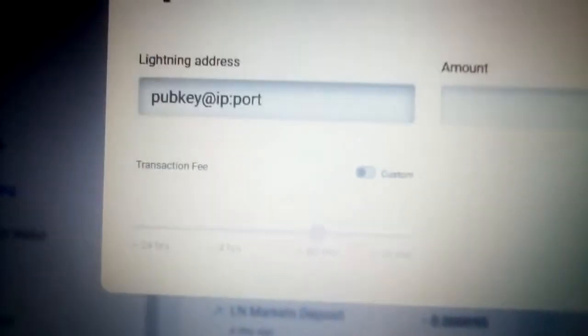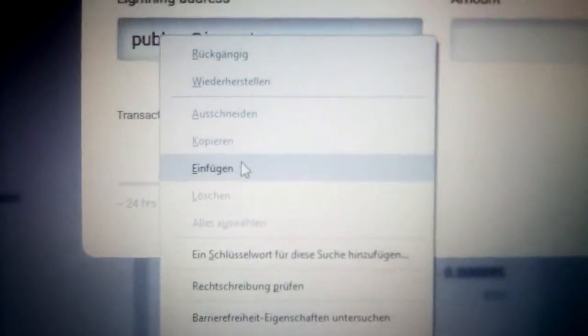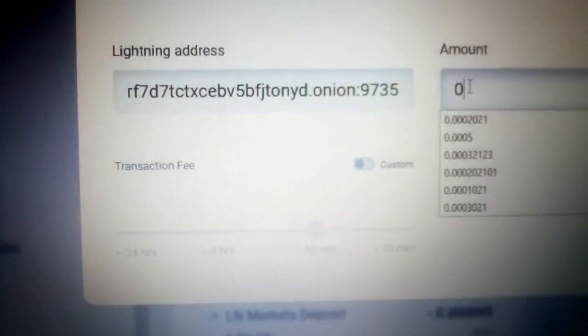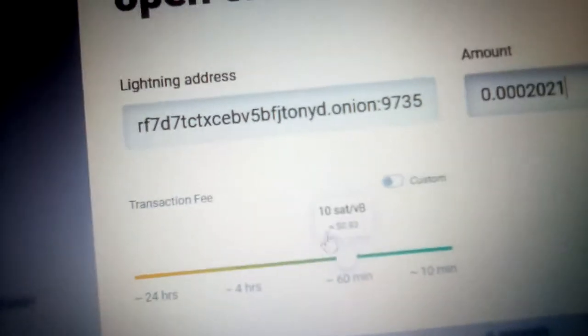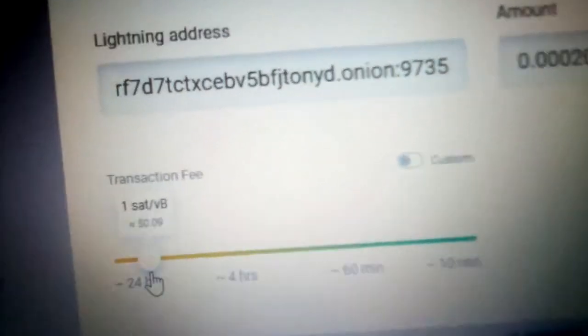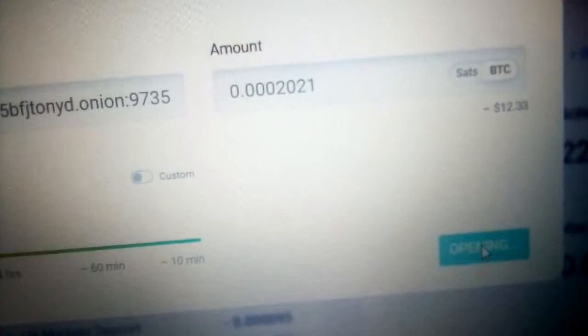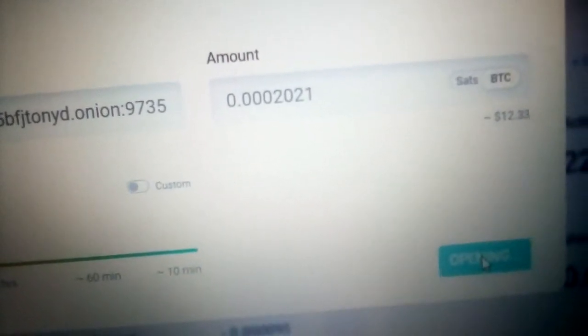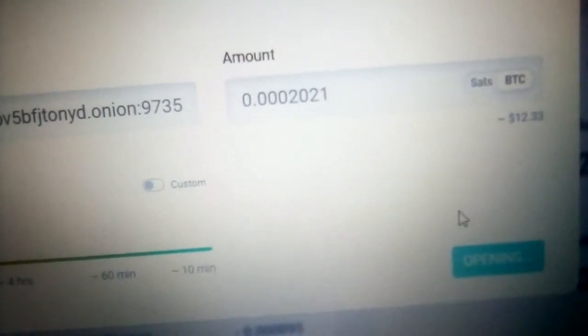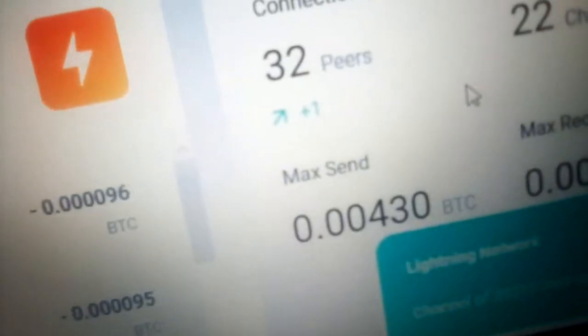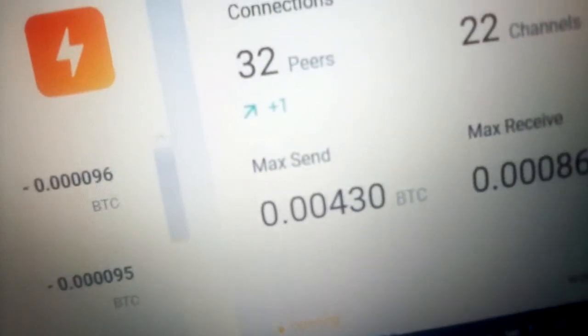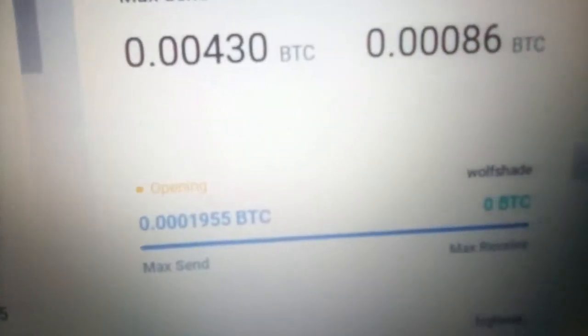So let's try to connect to Wolfshade. Open the Wolfshade channel, paste his address, choose my favorite channel size, go down, try to open. It looks like another error is coming. No, not an error, it's working. So you saw the green light, it's in the opening state.